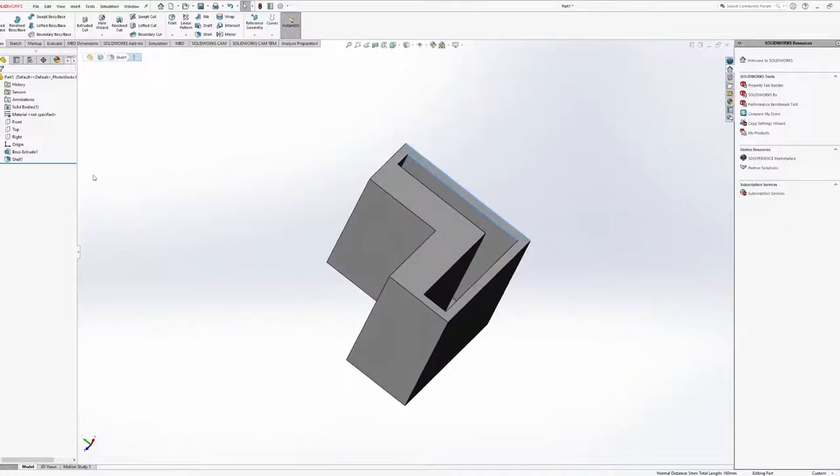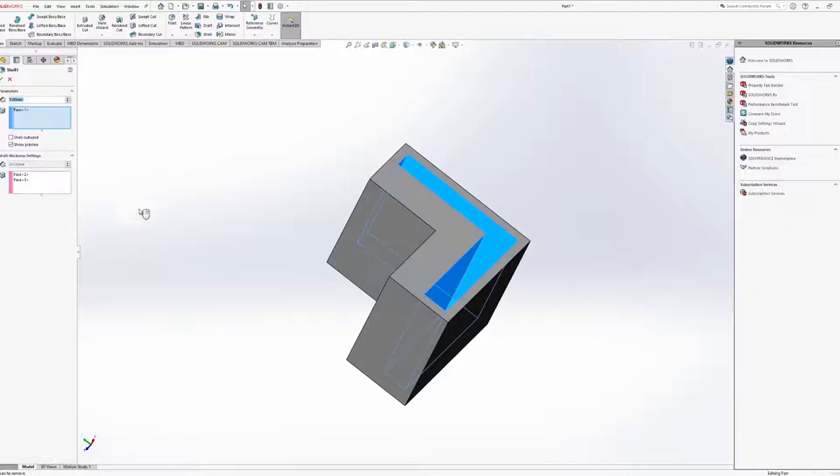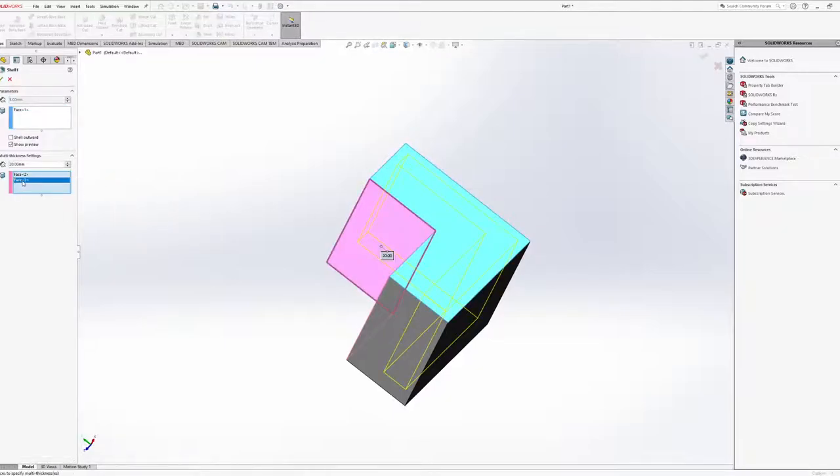I can also select faces that are directly next to each other. So if I get rid of both of these faces, just to simplify things, I'll delete both of these.